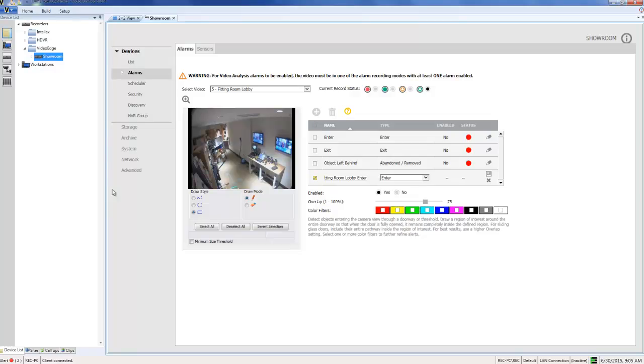I can actually draw the region of interest directly on it. Just going to ensure I have the rectangle tool selected, and I'm just going to draw a rectangle on the scene over the entrance to this lobby area, and with that done I can save my alarm and it is ready to be used.